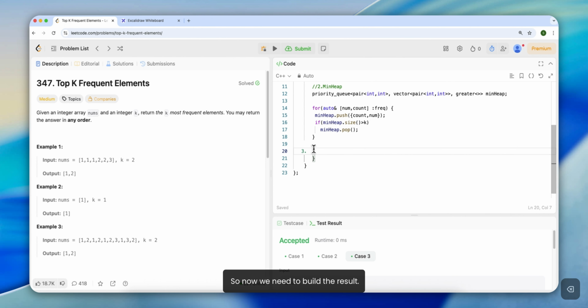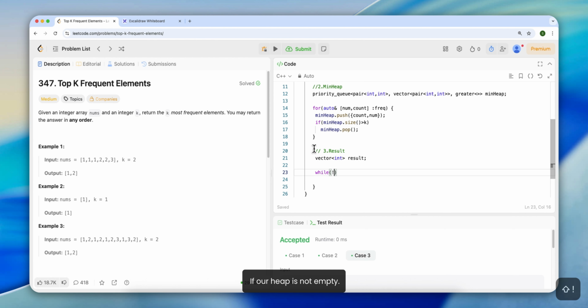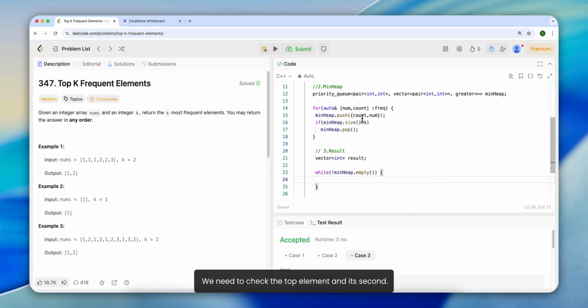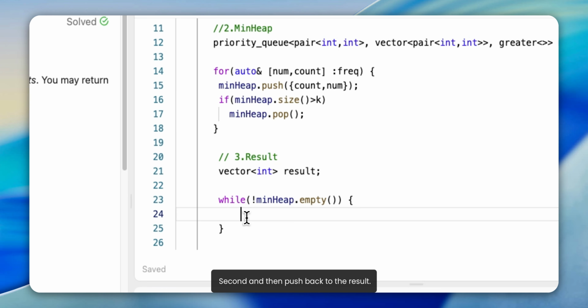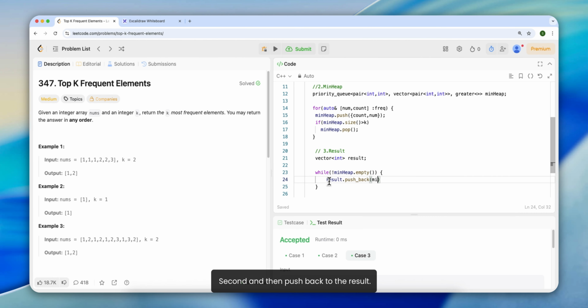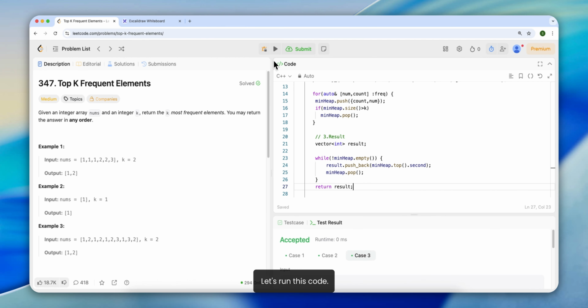Now we need to build the result. For the result, we are going to take one vector. If our heap is not empty, we need to check the top element first. We need to check the top element and its second, because first contains the count, right? So we need to take the second element and push it back to the result: top, second, and then we need to pop. In the end, we need to return the result.